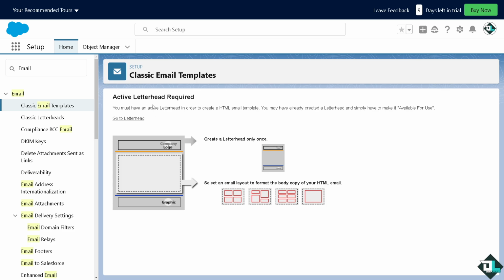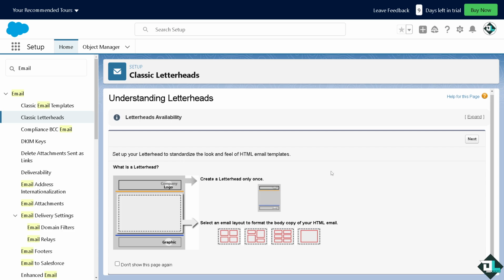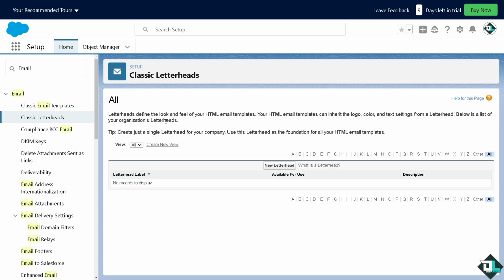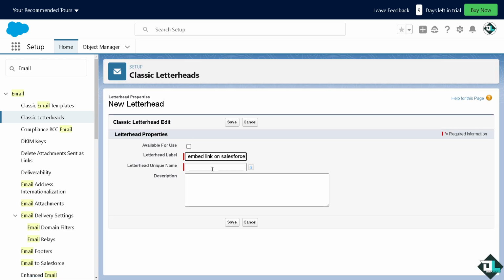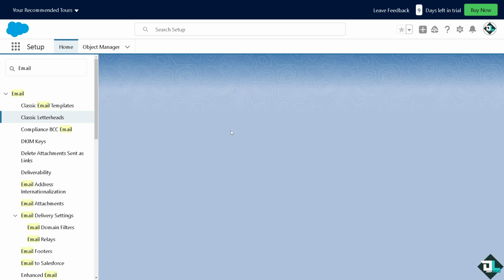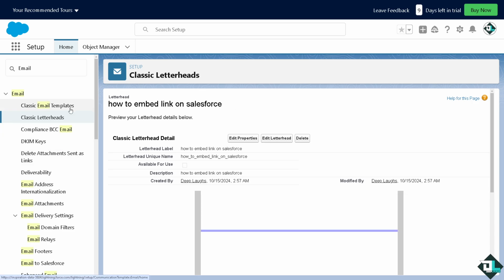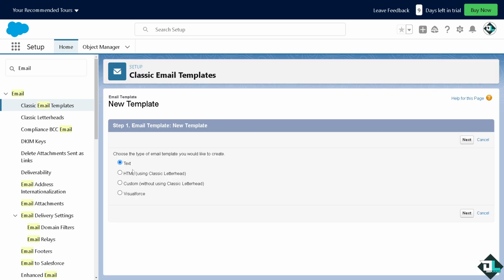All right, so this is going to be the active letterhead required. You must have an active letterhead in order to create an HTML email template. Of course, we're going to do that because it's required. Obviously, click on next. Just simply follow the on-screen instructions. All right. New letterhead. Click on save, and that's that. All right. I want you to click on it. Okay, so going back here again, click on the new template using HTML. Click on next.